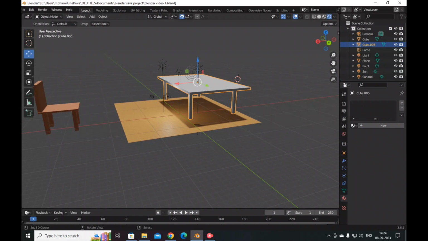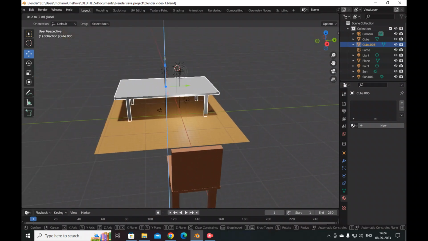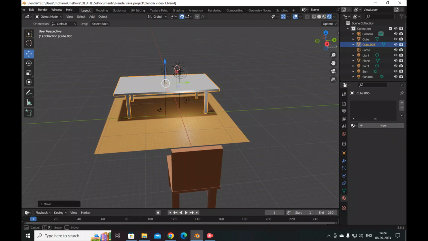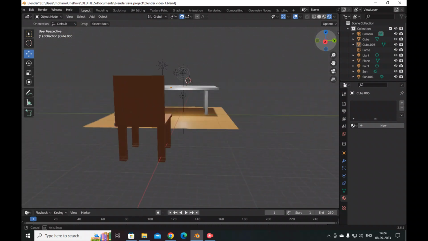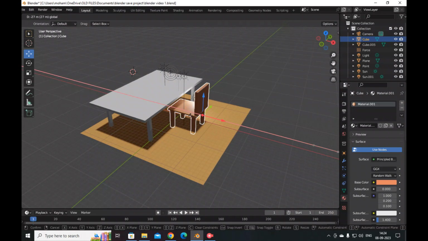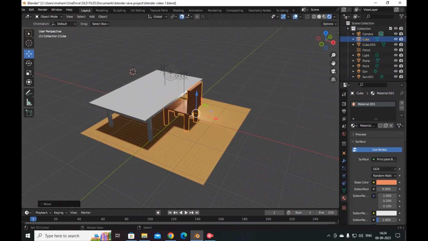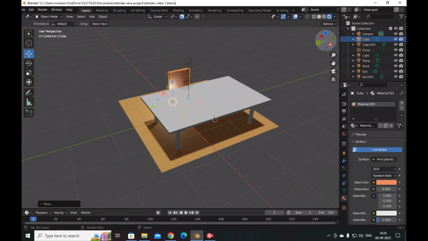Control plus J to make one object. Yeah. Okay, it's looking good. Now I'm going to put it down. Yes, it's looking good. You can come, my buddy. Wait. Okay, it's not bad.